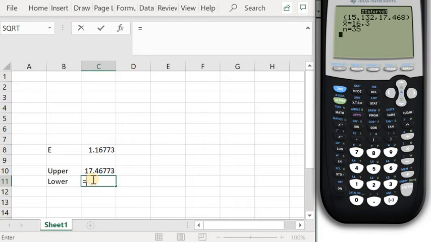Now find lower value. So type in equals. Then type in your value for X bar, which is 16.3. Then type in minus. Then select this. That's your margin of error. Then hit enter. So we have these two values for upper and lower value. And if you look at the calculator's screen, that is exactly what we found using calculator also.